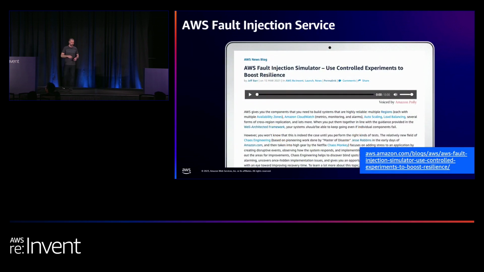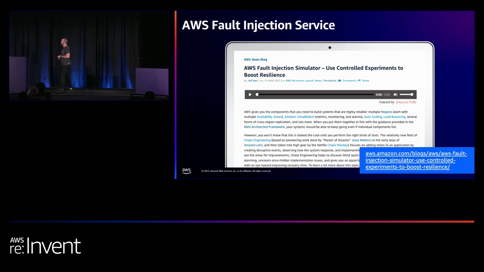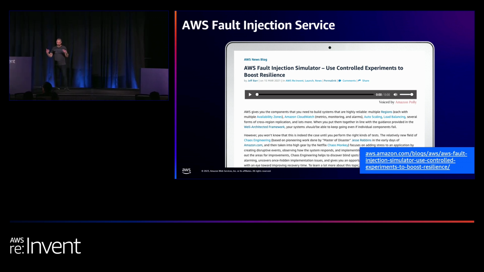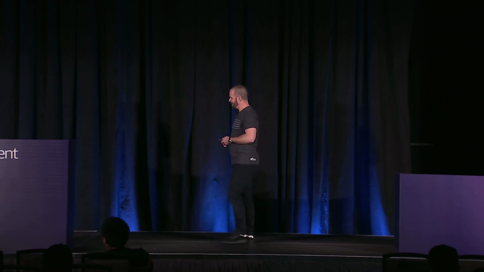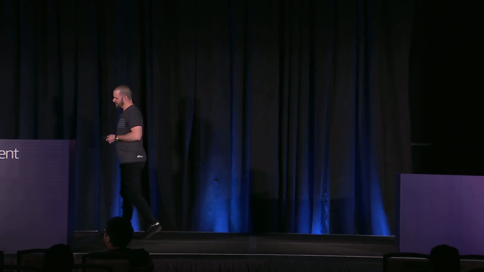So to test this kind of behavior, two years ago we launched the Fault Injection Simulator, which we rebranded Fault Injection Service. And typically, that allows you to inject controlled experiments in your system. And to talk a little bit more in depth about this service, I want to invite Iris on stage and especially dive into the new announcements that we've made today.